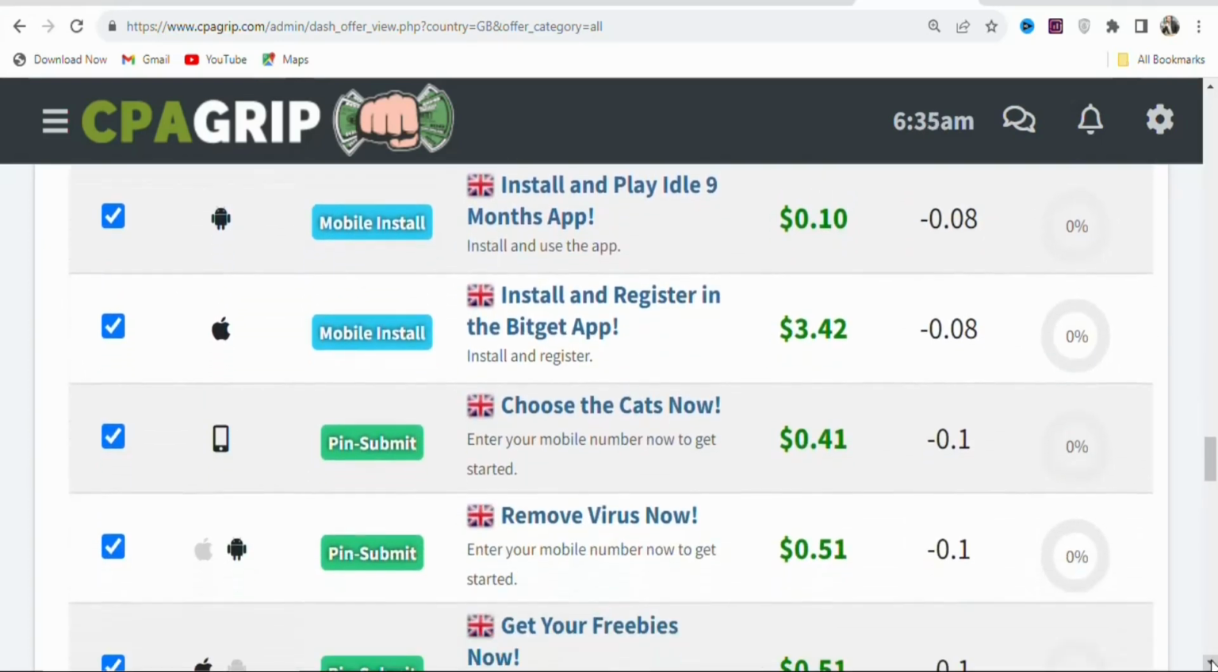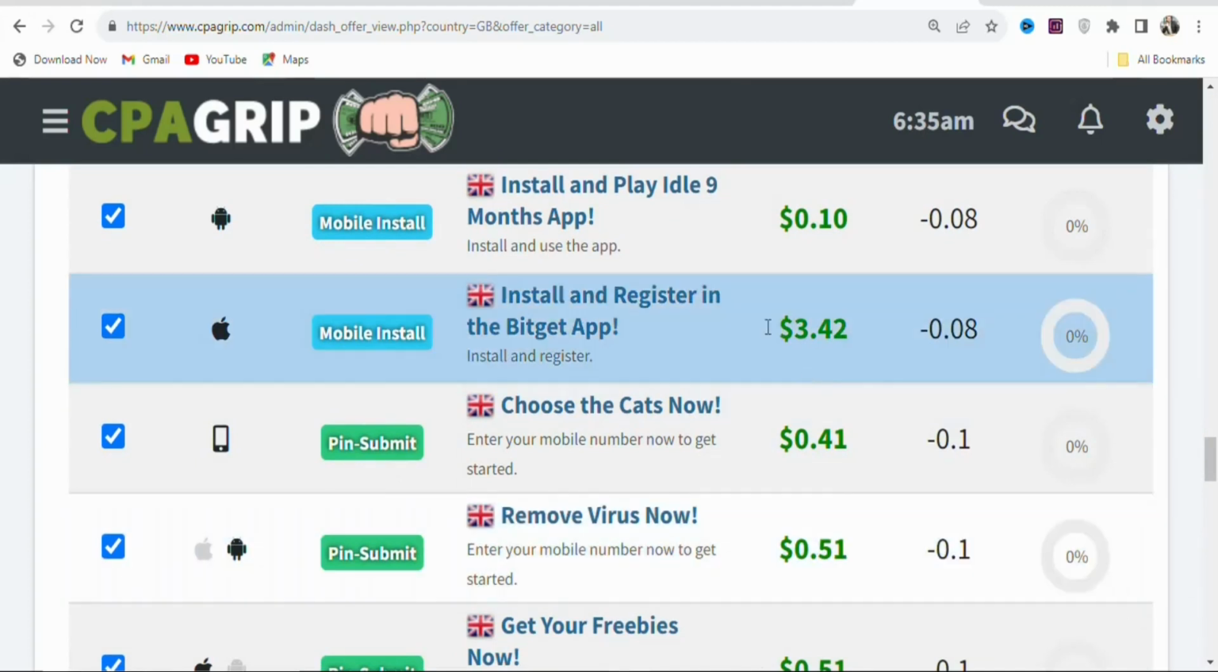As I scroll, you can see a whole lot of them. You can see this offer right here. This is another offer that is difficult to promote. Install and register in the BitGet app. Your potential visitors have to install the app and you are going to be paid $3.42. Most people might not like to install an app on their devices. So when you promote an offer like this, there's a likelihood that you will not get a lot of people to install the app. So you will not be earning a lot of money.